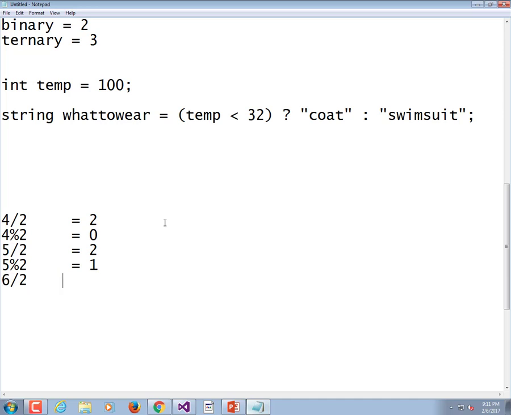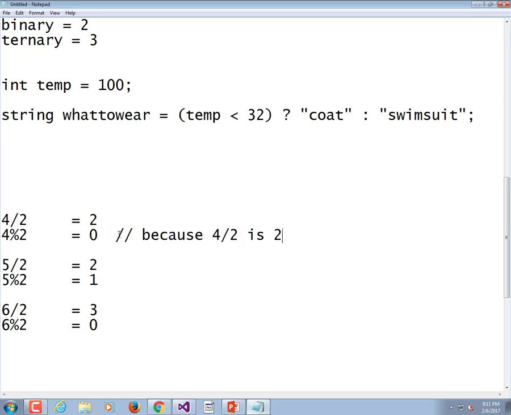6 divided by 2 is equal to 3. 6 modulus 2 is equal to 0. What's going on here? The first one is the division rounded down. The second one is the remainder. 2 goes into 4 cleanly with no remainder. So 4 divided by 2 is 2. 4 modulus 2 is 0 because 4 divided by 2 is 2 with no remainder, with a remainder of 0.